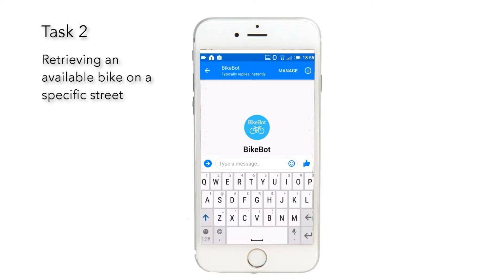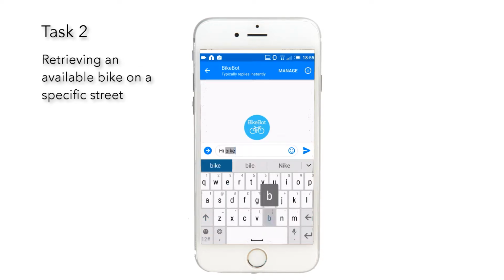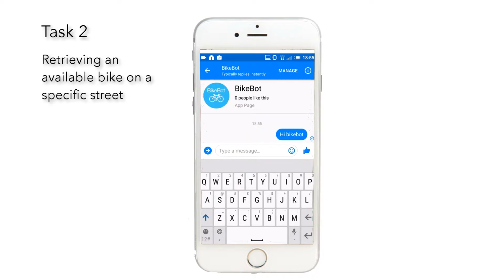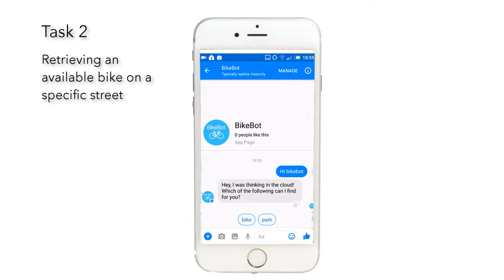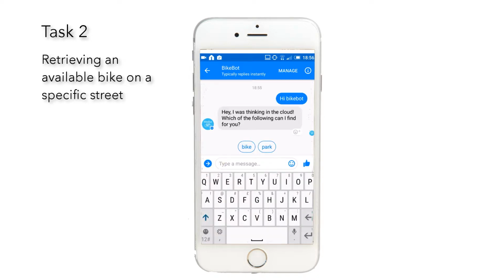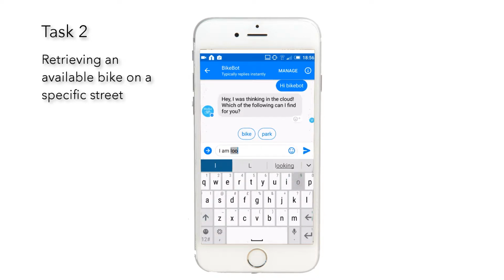The user in this task again starts the conversation with the chatbot. The user is prompted to help the chatbot find what the user is looking for, a bike or a parking space. The user can type or select the quick reply buttons to continue the conversation.